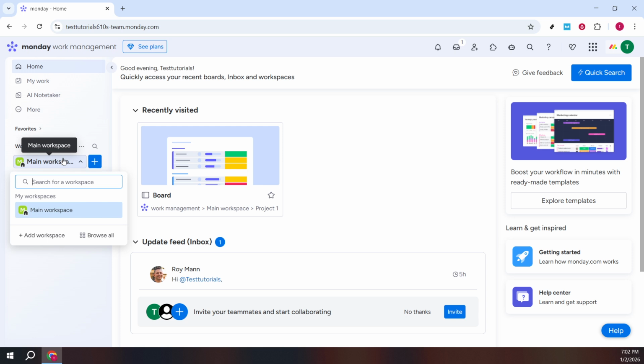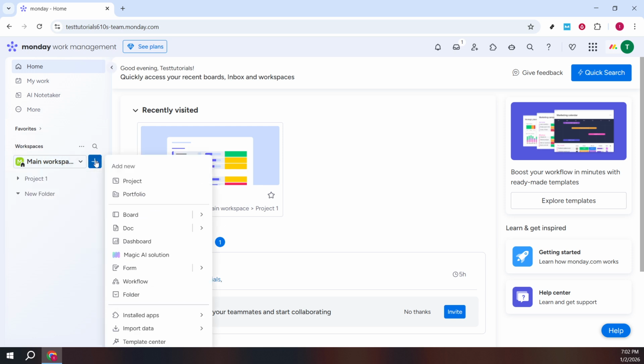Now, click the plus sign to add something new. You'll see options like board and folder. You can preview the board option to understand where your information will live, but for today, let's keep things tidy by creating a folder first.